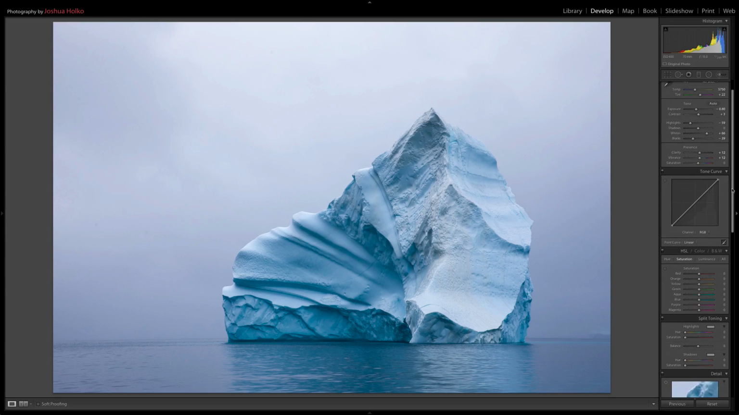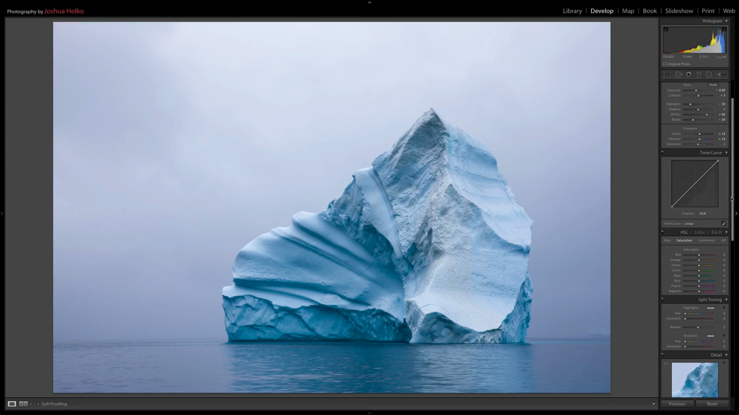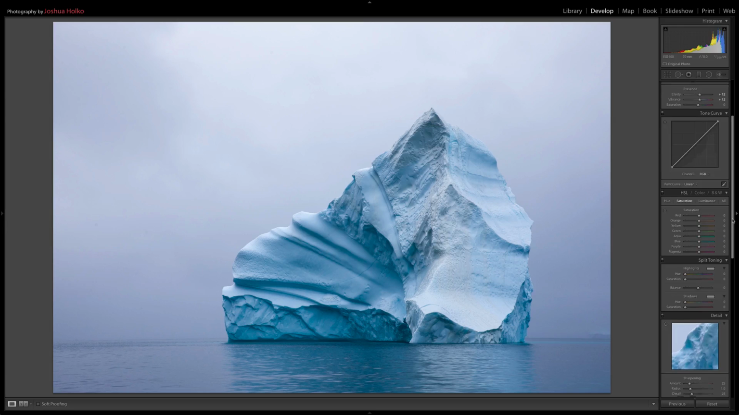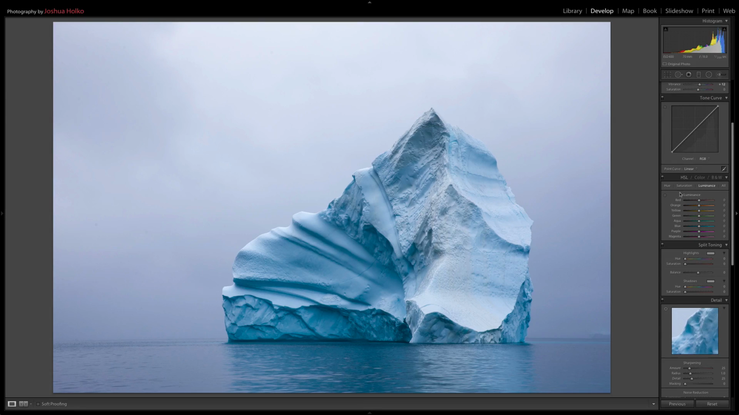In this case, I'm not going to make any sort of tone curve adjustment to this image. Occasionally, if an image needs a little bit more contrast, I may do it here in a curve just by applying an S curve to the image. In this case, it's not really required. I'm very happy with the contrast that's there, so I'm just going to get rid of that. And the next thing I'll do is I'll come down to the hue, saturation, and luminance tabs.